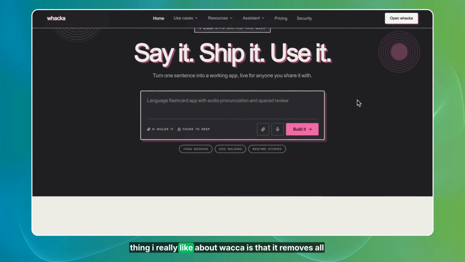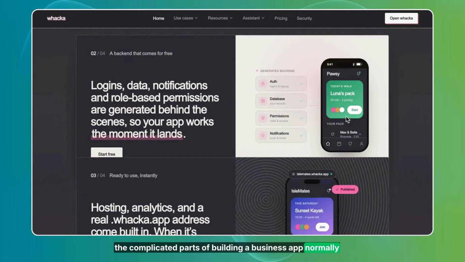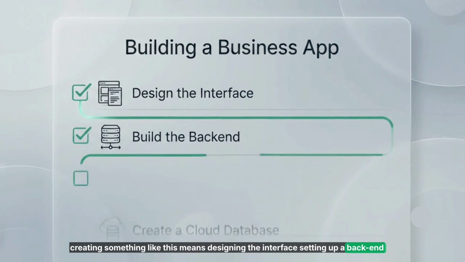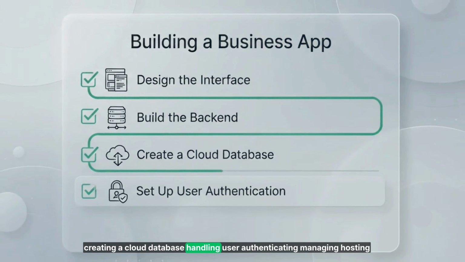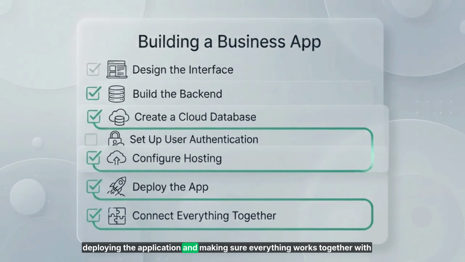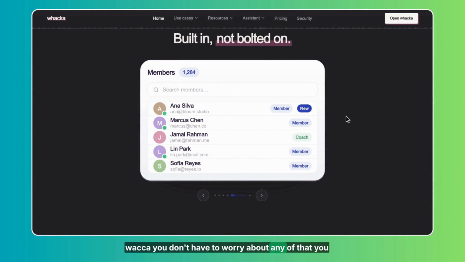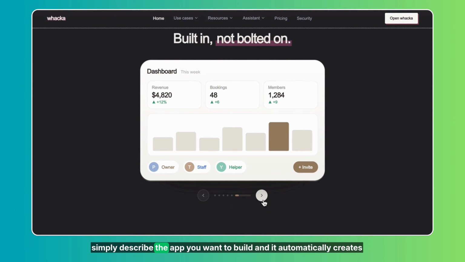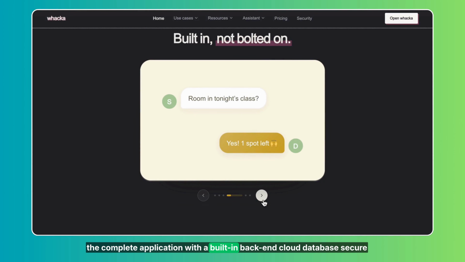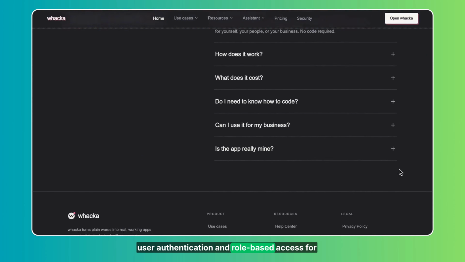One thing I really like about Wacka is that it removes all the complicated parts of building a business app. Normally, creating something like this means designing the interface, setting up a backend, creating a cloud database, handling user authentication, managing hosting, deploying the application, and making sure everything works together. With Wacka, you don't have to worry about any of that. You simply describe the app you want to build, and it automatically creates the complete application with a built-in backend, cloud database, secure user authentication, and role-based access.